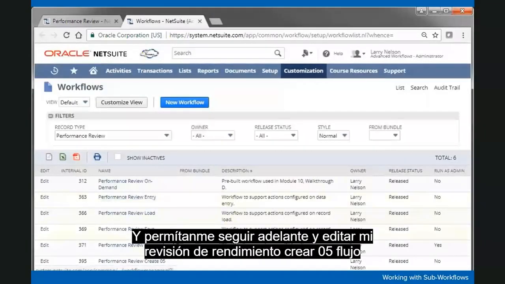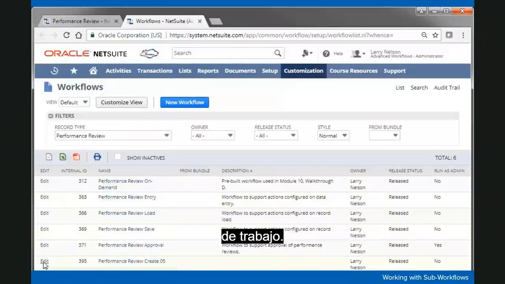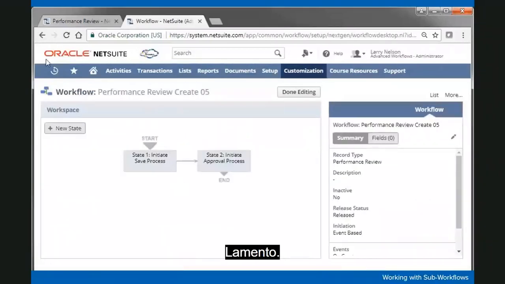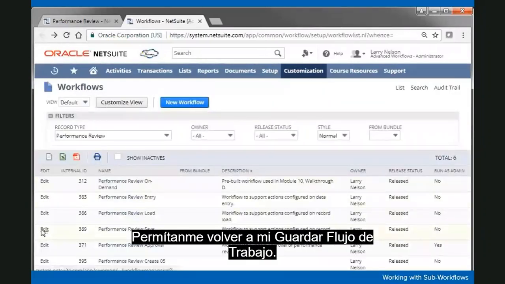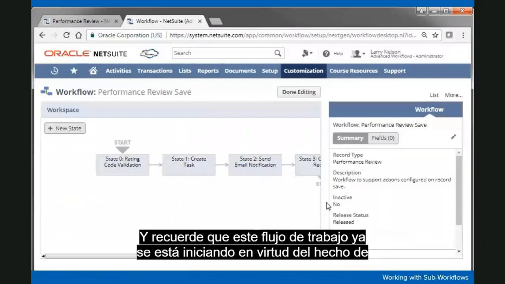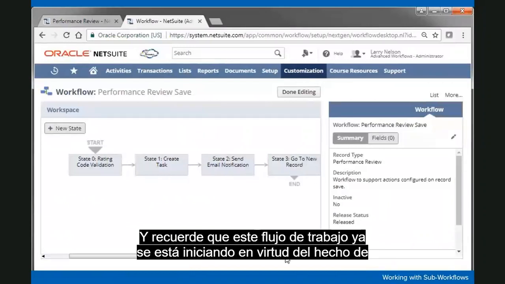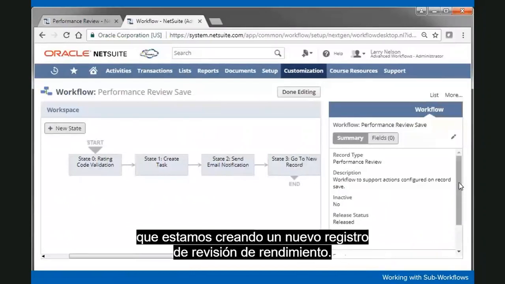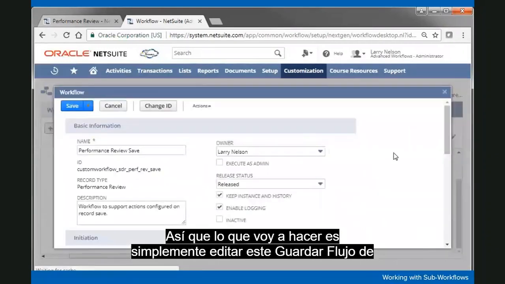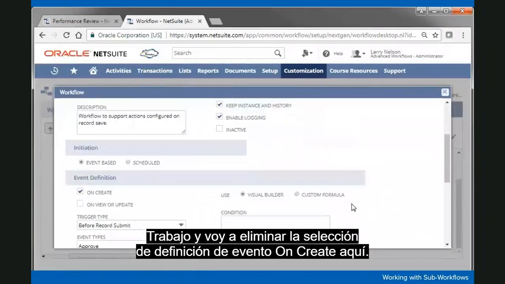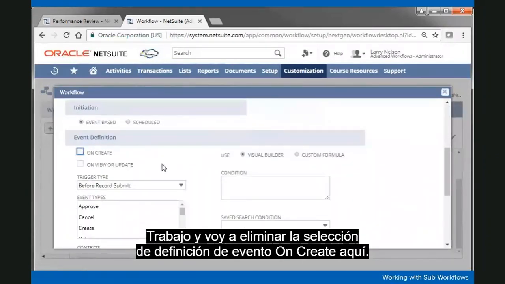And let me go ahead and edit my performance review create 05 workflow. I'm sorry, not that one. Let me go back to my save workflow. And remember that this workflow is already being initiated by virtue of the fact that we're creating a new performance review record. So what I'm going to do is simply edit this save workflow, and I'm going to remove the onCreate event definition selection here.